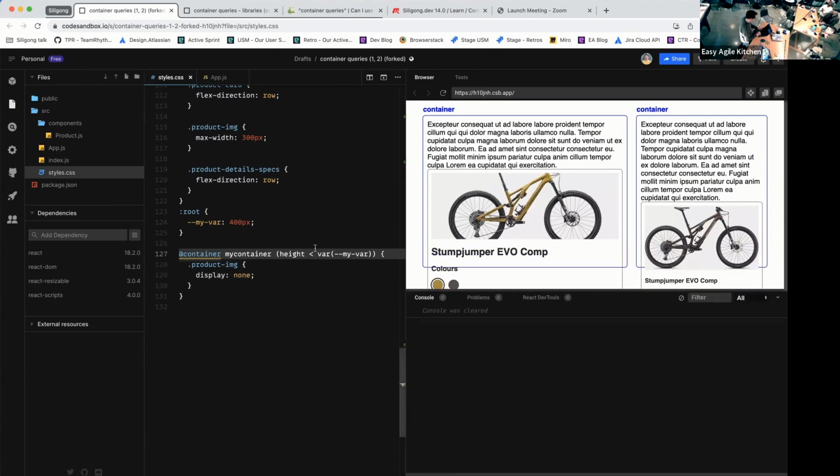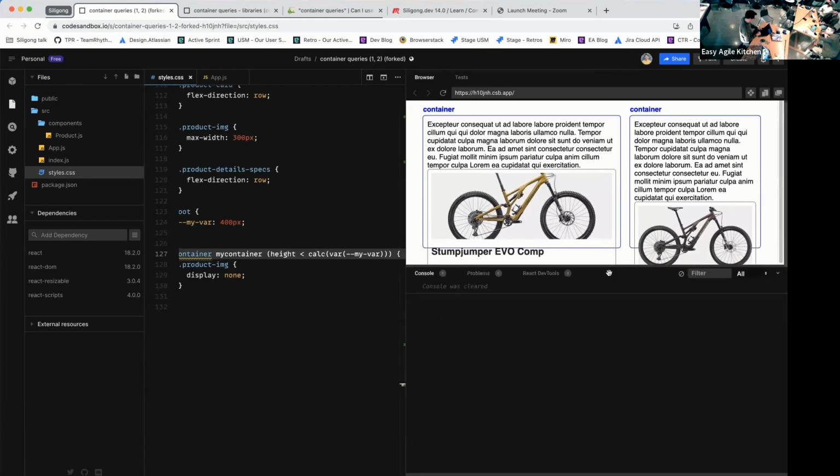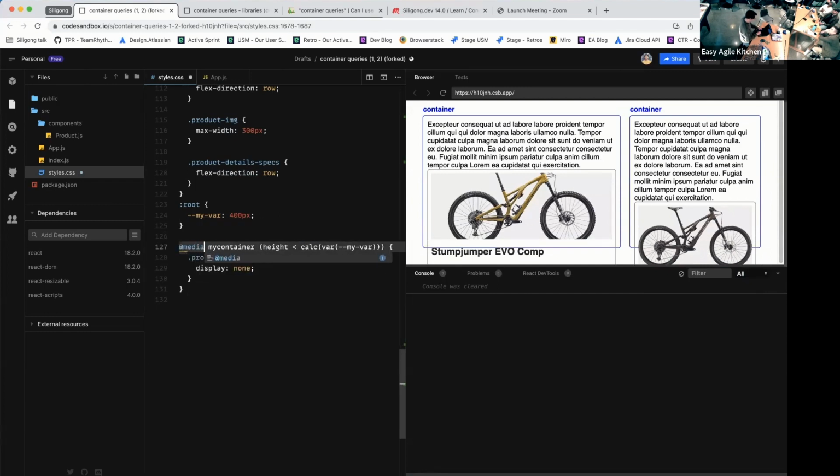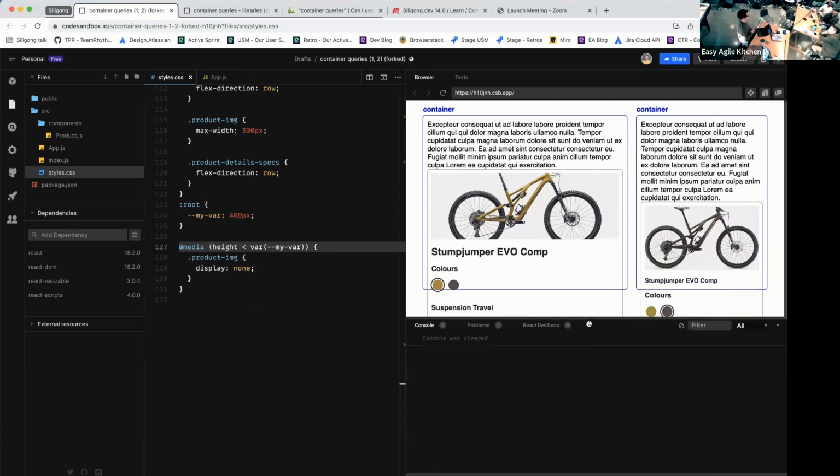Yeah, that's the same. What did you use that with? Calc? The lack of syntax highlighting doesn't help you. Yeah. I'm going to change that back to media. It doesn't work. Oh, is it? Yeah, either way. Thanks, that was really good info.